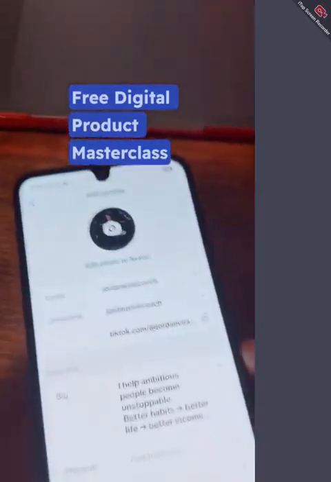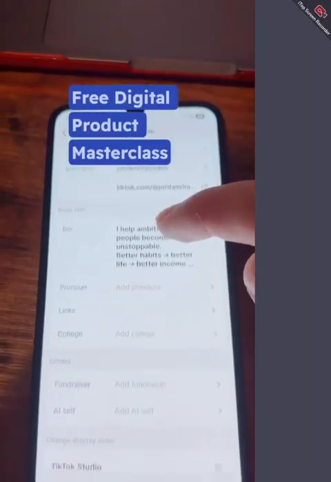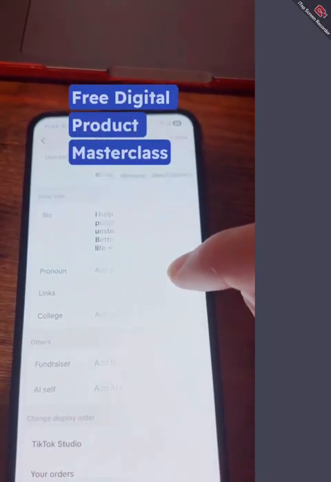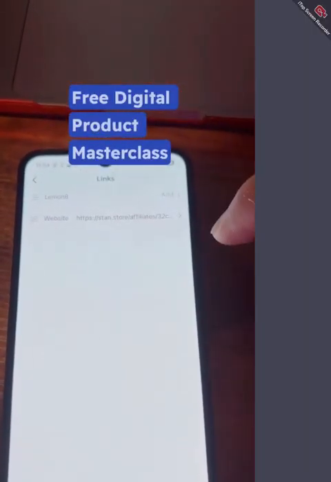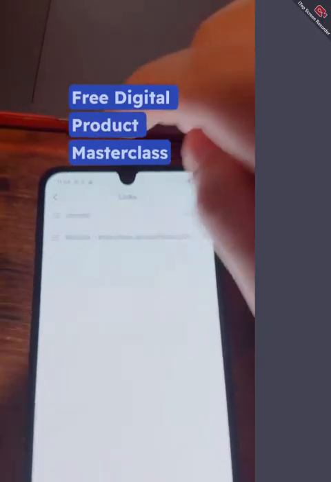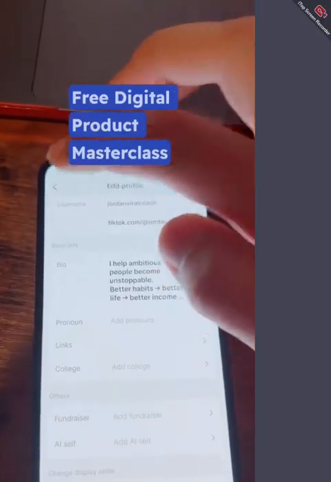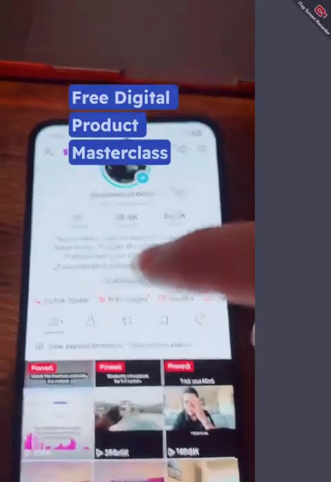Let me do this sitting down. Okay, here we go. Go to edit, and then right here, see where it says links? Go here, and then boom, you paste your store right there. That's it. Literally all you do. And then once you have 1,000 followers, you can do that. All right, does that make sense?